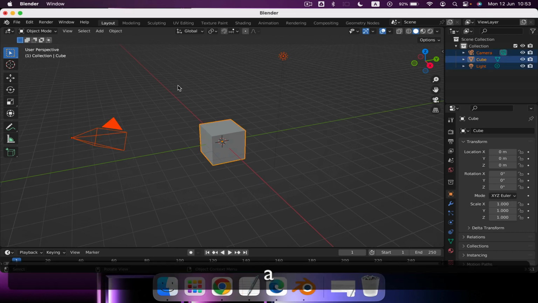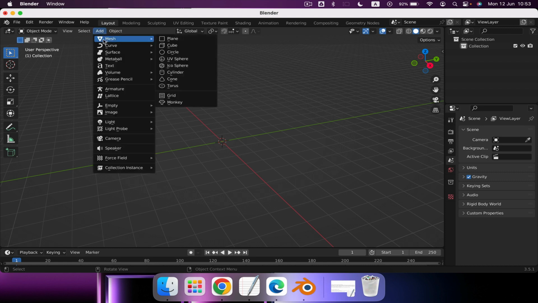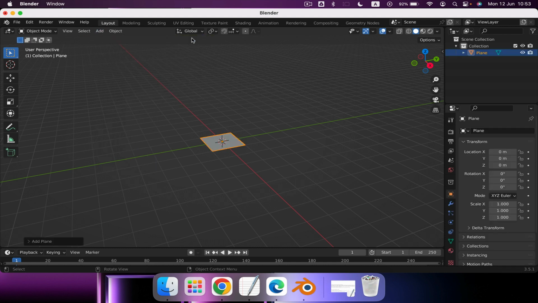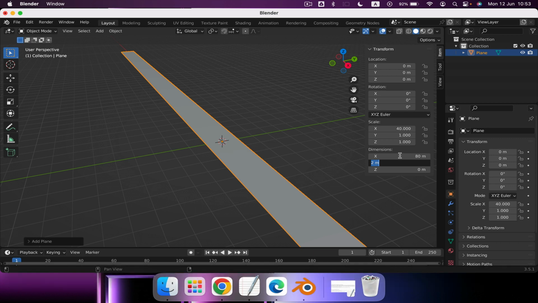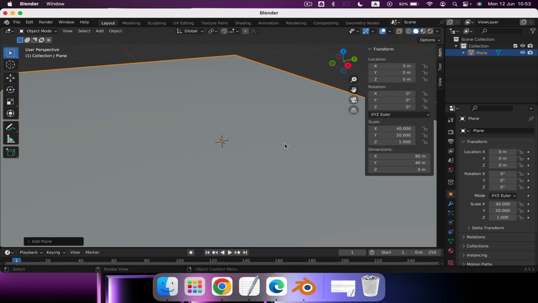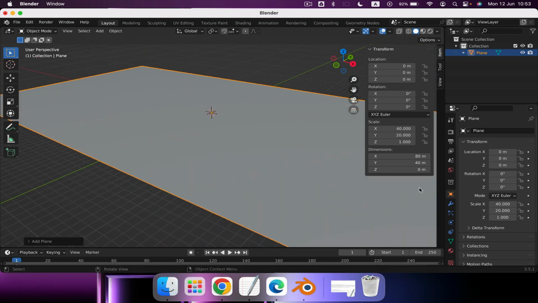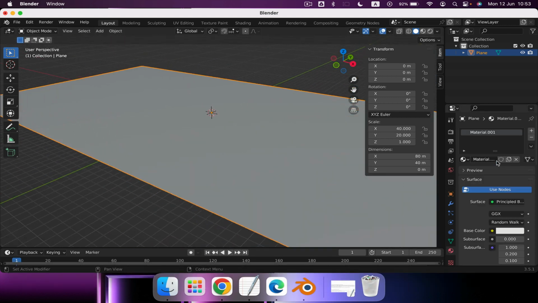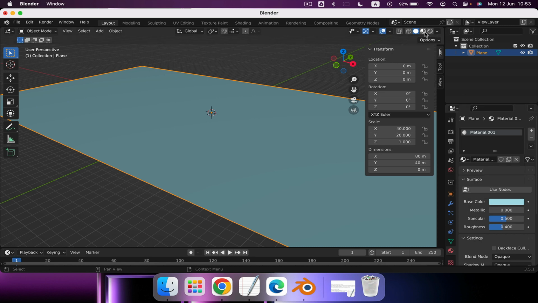So let's go ahead, A, X, let's delete everything, okay? Let's add a plane. Let's scale it. Okay, so I want it maybe 80 meters by maybe 40 meters. Okay, maybe that's a bit big, but we'll see how it goes. Let's add a material. So use materials, use nodes. Let's give it any simple color. Okay, and let's switch to material preview.